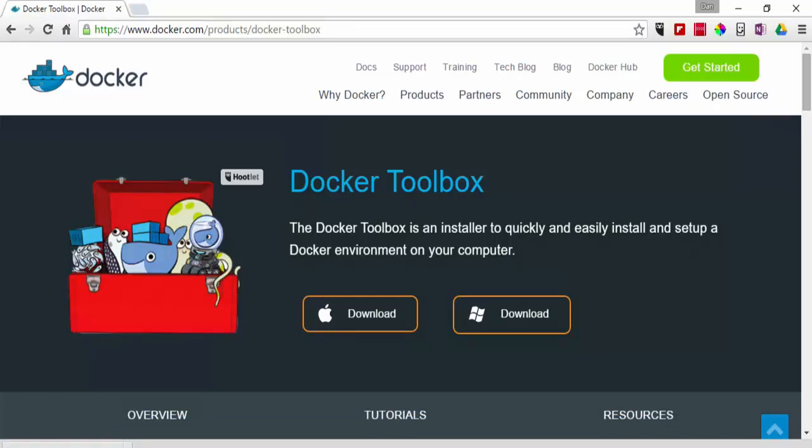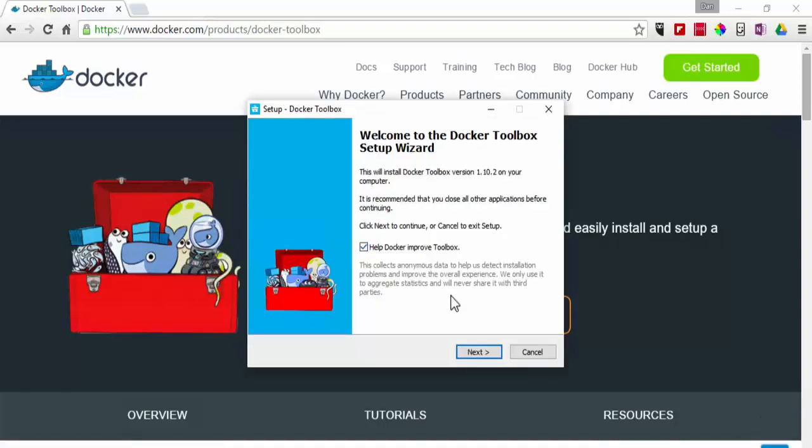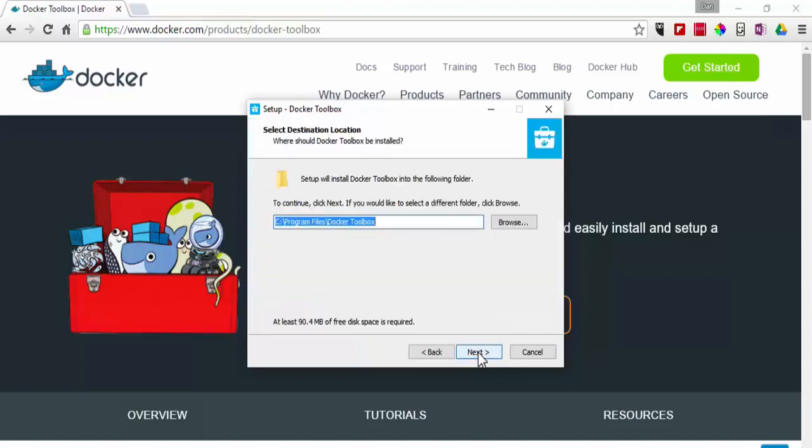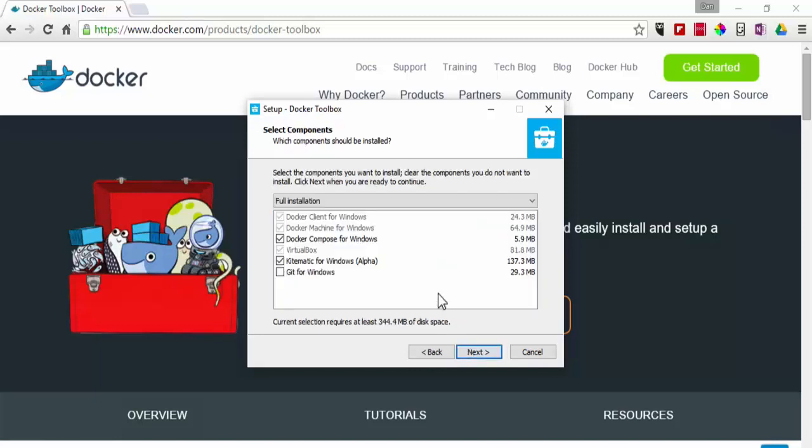So now that the file's downloaded, we can simply click on the executable, and this will pop up the installation wizard. And now it's really just a matter of walking through the wizard. I think we're all pretty good at this on Windows machines. So if you'd like to help them improve the installation process, you can do that. But I'm going to hit next. Default location you'll see is in the standard program files. I'm going to go ahead and leave that. And now it's going to ask me what I want to install. Now I'm going to go ahead and go with the full installation.